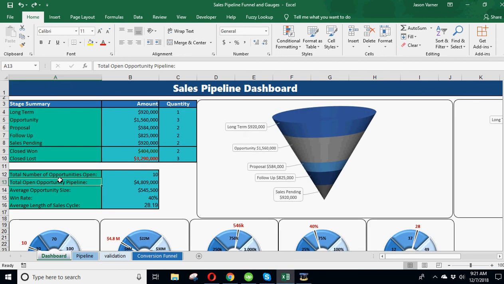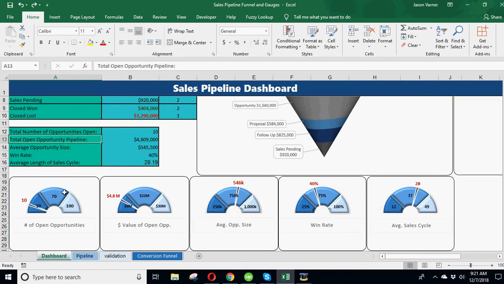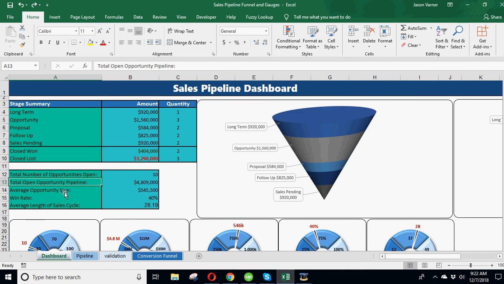Sales dashboard. There's a million ways to do it. This is probably the best visual version of the pipeline I've ever done in Excel. It's simple but effective and really straightforward.